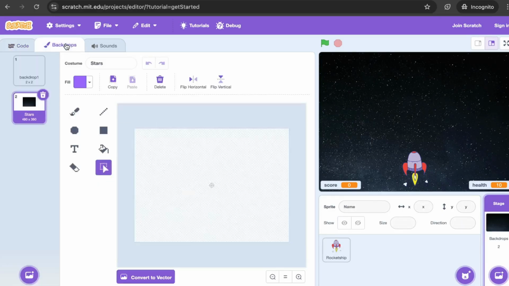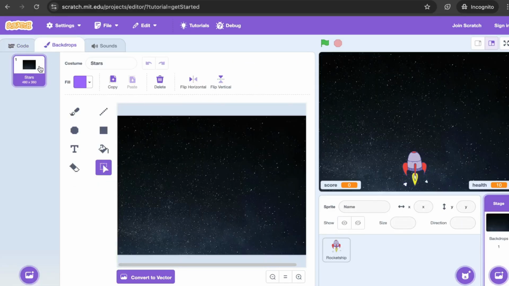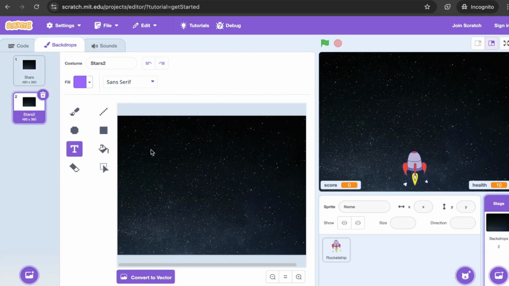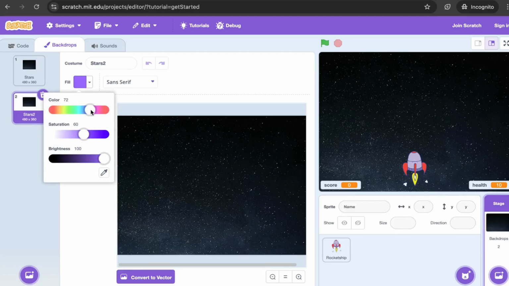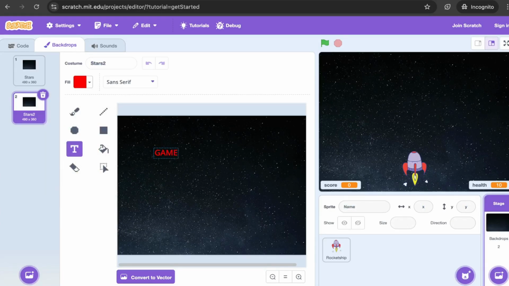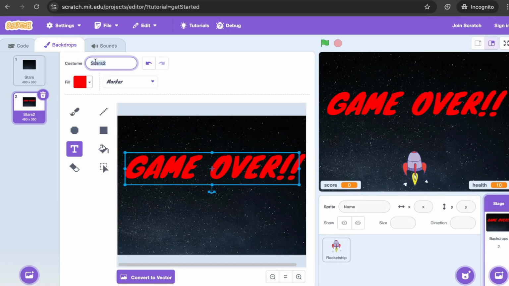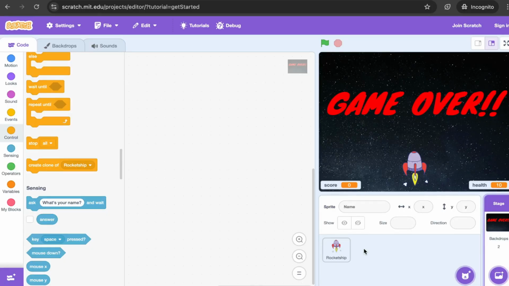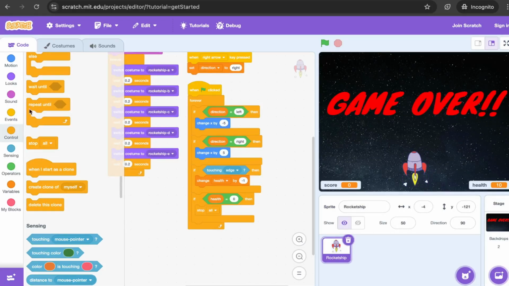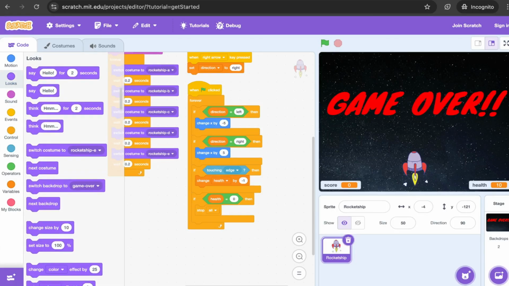It will be cool to show a game over screen and also add some cool effects to make our rocket disappear. I'm going to draw a game over backdrop by copying our space backdrop and adding the game over text over it. Now, we can show this backdrop when the health equals 0 by switching the backdrop to this one.